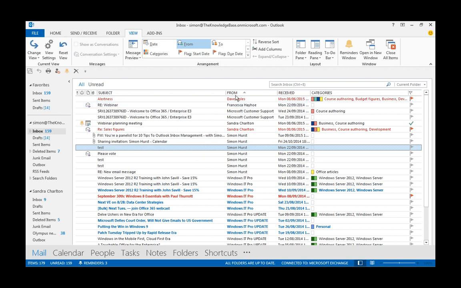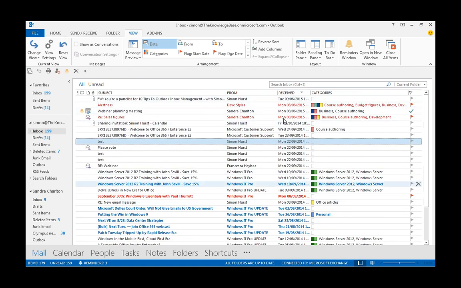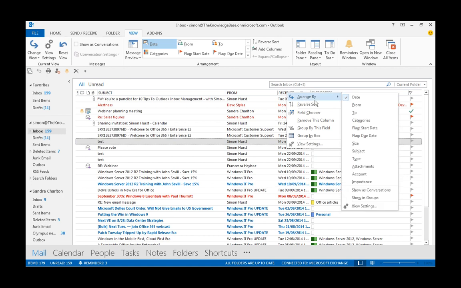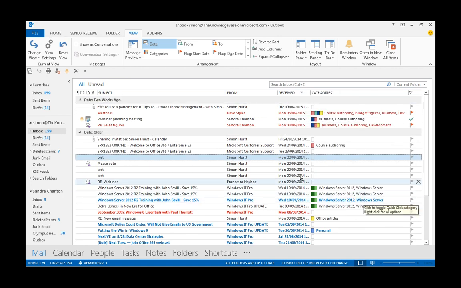Now the other thing you might want to do, as well as sorting your emails, is to group your emails. So at the moment we're just sorting by date, so we've just got a long list of dates. If I choose to group my emails, so if I right click and choose Arrange By, Show in Groups, then when I choose the different sorting options, either here from the column headings or up here in the Arrangement group of the View ribbon tab, rather than just giving me a long list, it will break them down into sensible categories in effect.